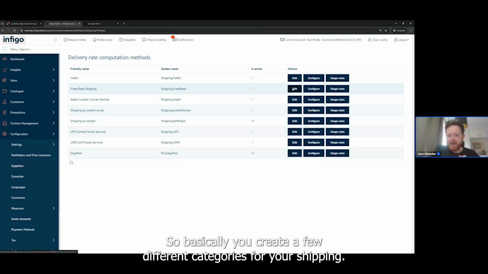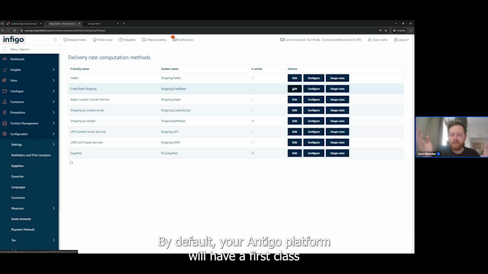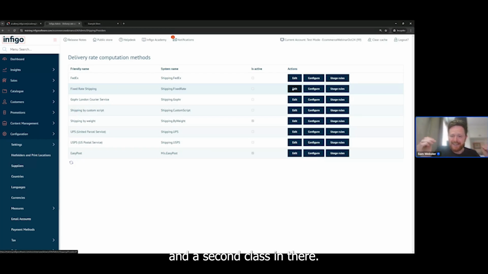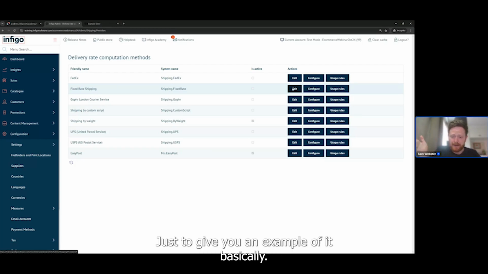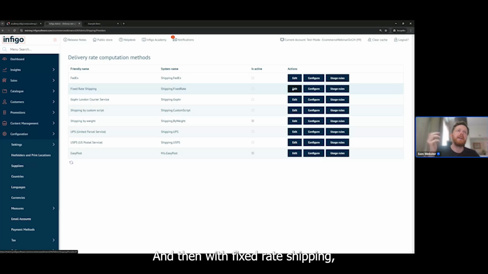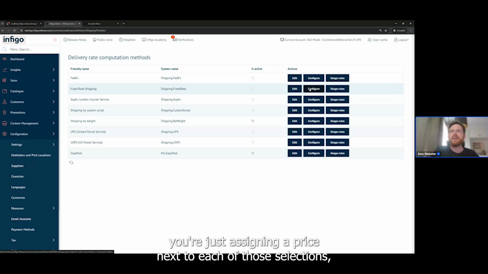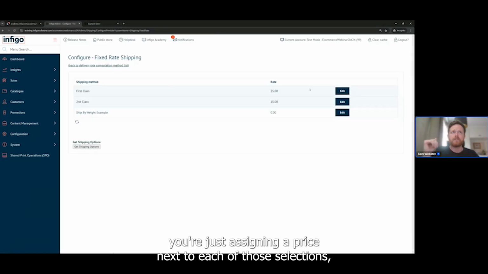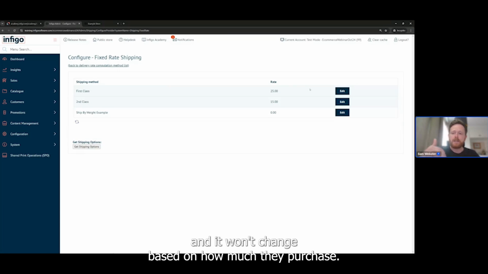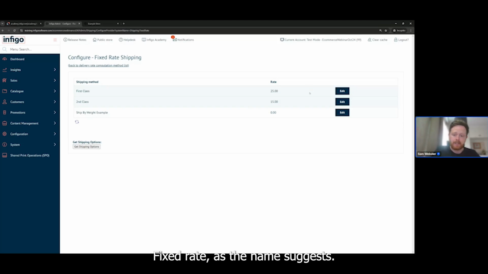Fixed rate, so basically you create a few different categories for your shipping. By default, your Infigo platform will have a first class and a second class in there, just to give you an example of it. And then with fixed rate shipping, you're just assigning a price next to each of those selections. And it won't change based on how much they purchase, quantity, cost, whatever else. It is fixed rate, as the name suggests. So you're just assigning a price.